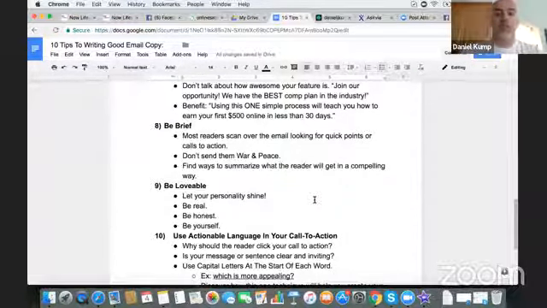So don't send them War and Peace. That's a book, right? It's a very long, very thick book. You don't need to send a novel in your email. You can be precise, you can get to the point, you can still tell stories, you can still be relatable, you can still be personable, but just hit your points quickly and find ways to summarize what the reader will get in a compelling way, all right? So figure out how to tell your story and do it in a way that is short and concise, okay?